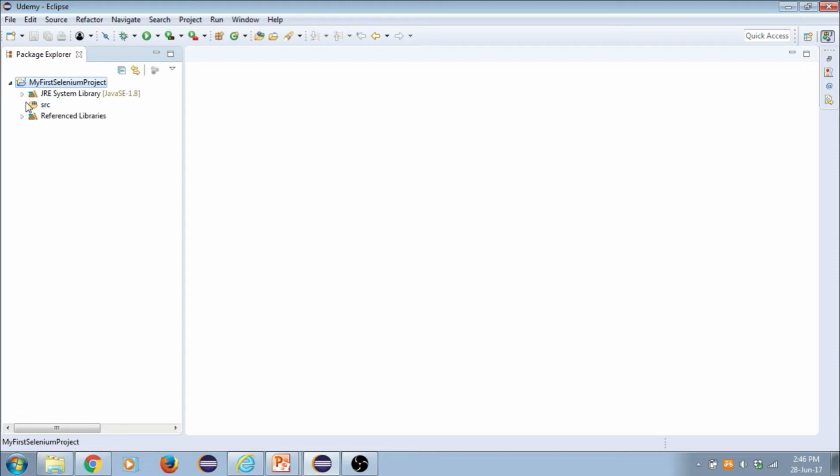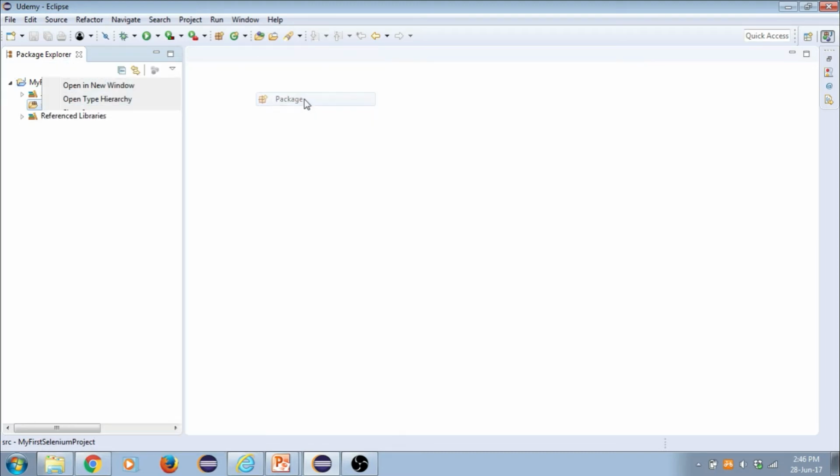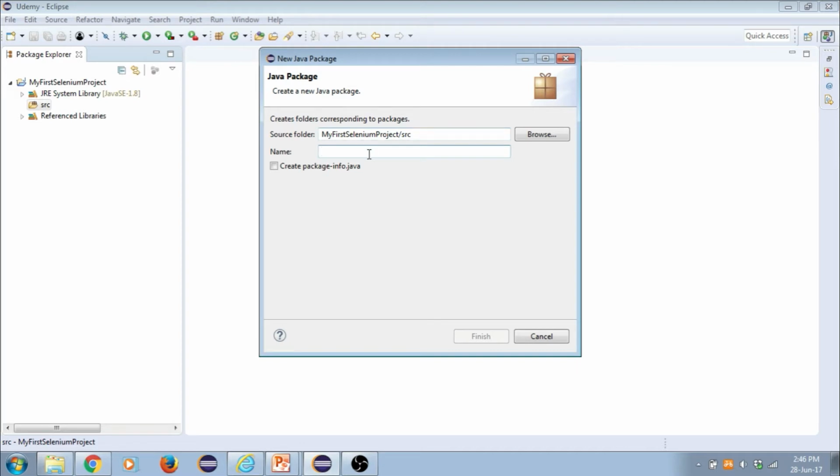So I've got this default folder, src folder. I will right click on this, go to new, and create a package. Okay, how do I create a package? Now first of all, I'll give it a name and then I'll explain why I am writing it in this way. So I'm going to write it like com.udemy.selenium.webdriver.basic. Let's take basics because we're going to start with Selenium basics.